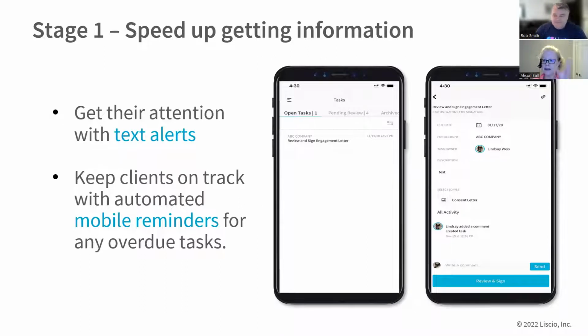So you can send those in bulk. Create the engagement letter once, send them out to all the people you don't have them for, and then just get on with the work. There's a lot of things there, but I love that you mentioned the mobile reminders, because it means that you don't have to track those tasks. That's exactly right. And then automated reminders.